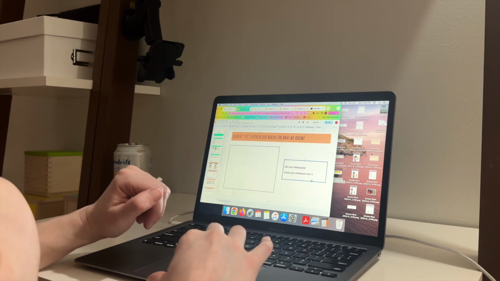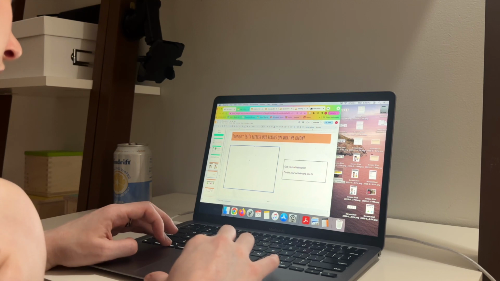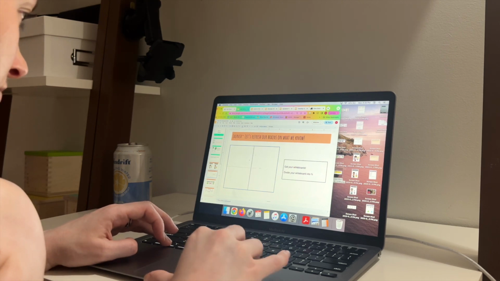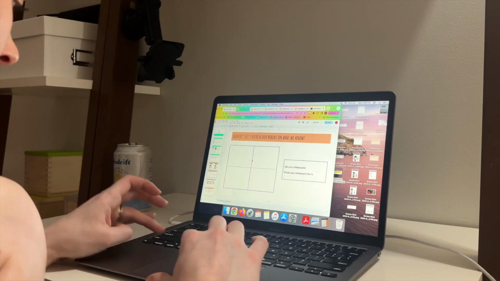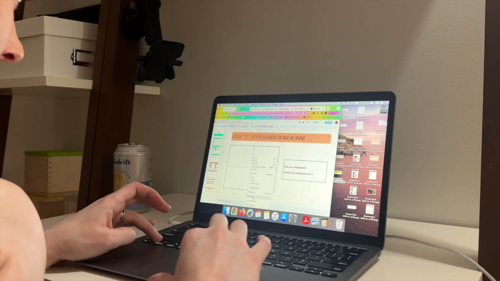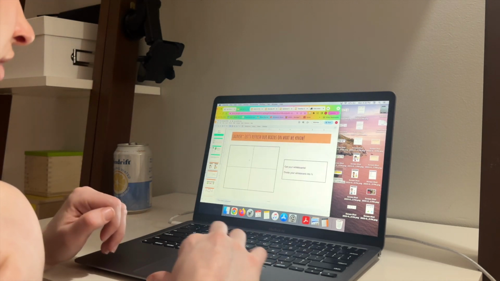And then I will add in some lines. So we're gonna split it into 4ths. And let's do another line because we need to make it into 4ths, and that's currently just halves. And then I'm going to animate those lines so they come in after I had them draw it. Okay.